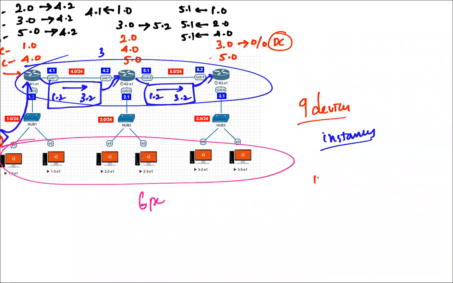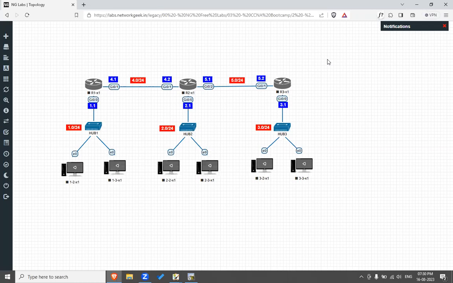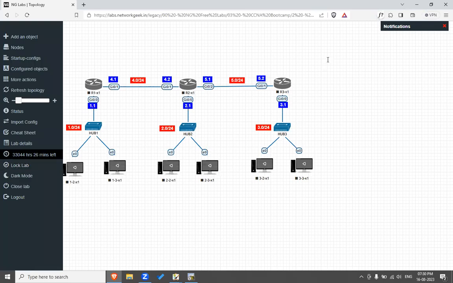Which means if you're running this lab for 1 minute, then it will consume 9 minutes from your lab. You got the point? It's not about login time or logout time, guys. If you log into the lab and once you log out, it's not going to stop this. Even if you log into the lab, as long as you log in, there are no issues at all. The moment you start the device, that is where the count starts. Now you can see 33,000 hours I have got.